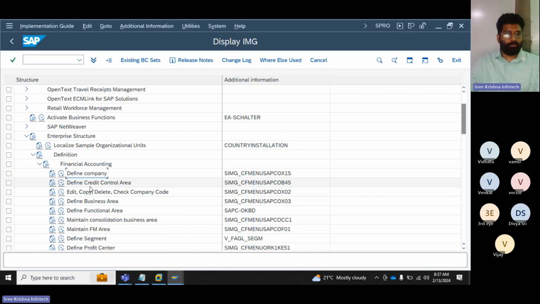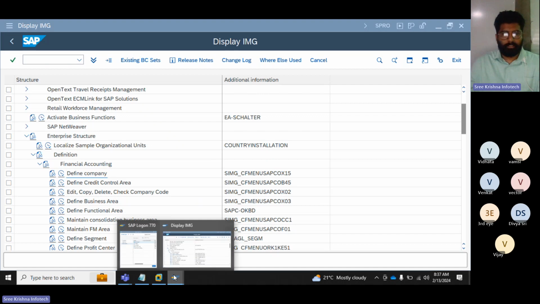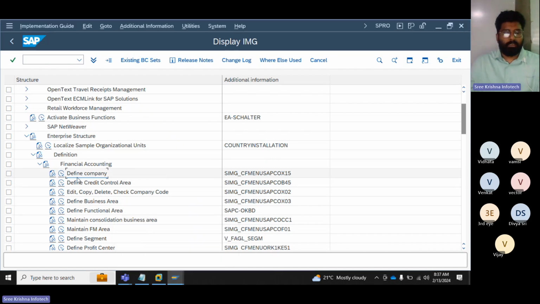Whenever you want to go for controlling area, you can press OB45. When you select additional information, you can also select IMG. So is there any shortcut? No, there is no shortcut. You have to go through the path. Okay, so now we'll go for the technical define company procedure.